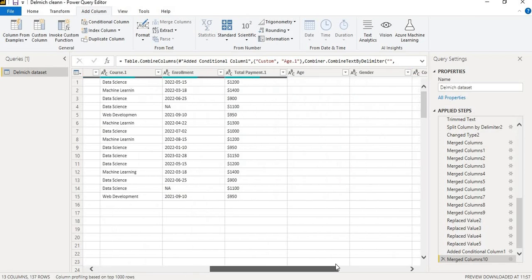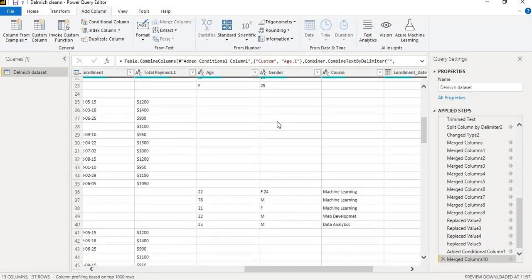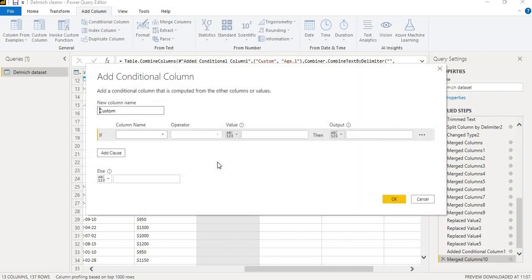So let me go back to the column that I was dealing with. I've already extracted the age, so I don't need the age anymore, but I still need the gender. I need to take these 3 values that are here back to the gender column. The same thing that I did to extract the age is the same thing I'm going to do to extract the gender. So I'm just going to use conditional column again. If you have M or F, then give me the column, but otherwise, give me null, so that I can extract that.